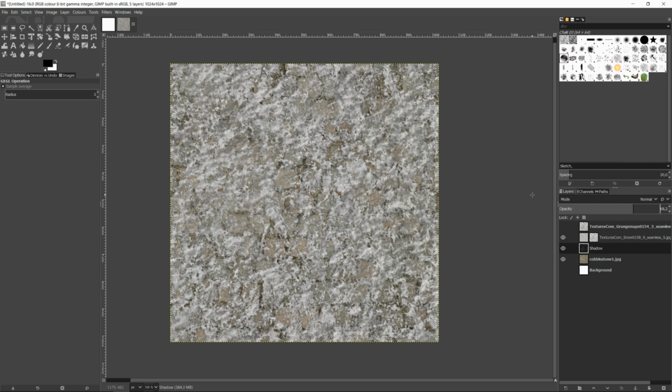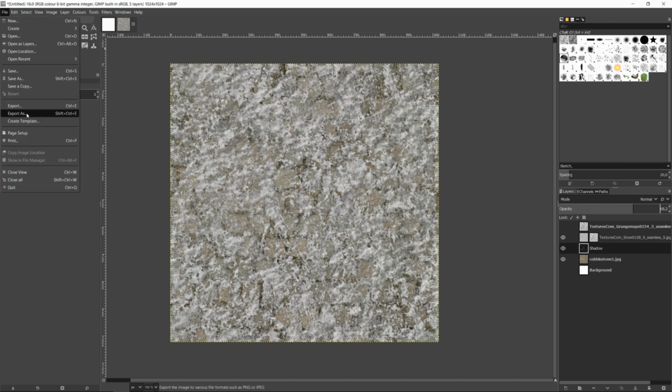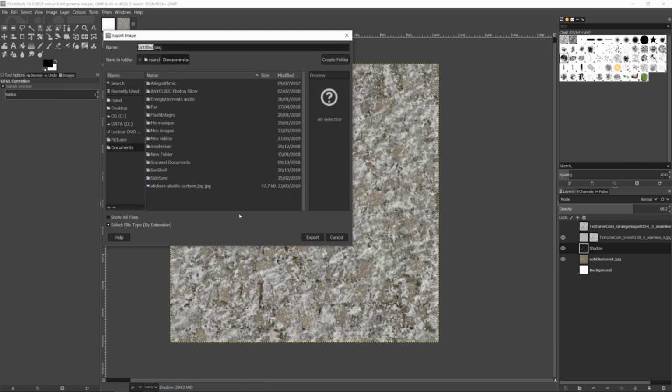So that's it, guys. I hope this was useful for your project. And of course, I can now click on File, Export As, and save this image as PNG and use it in Blender.